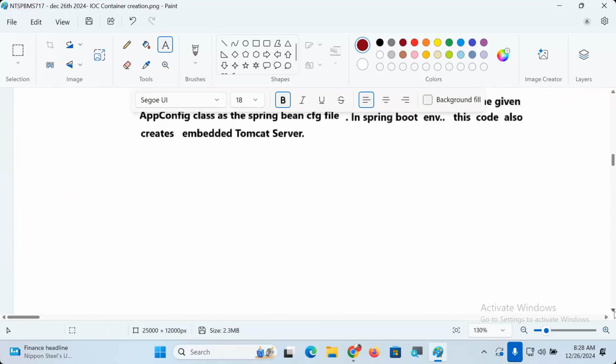At least you agree with me, IOC containers are lightweight. Create object, container is ready. Can you create a servlet container like this? Can you create a JSP container like this? Can you create any other container you know so far like this? So IOC containers are lightweight containers. Because IOC containers are lightweight, to some extent I can say Spring and Spring Boot frameworks are also lightweight.